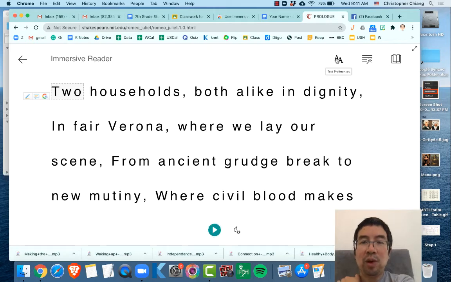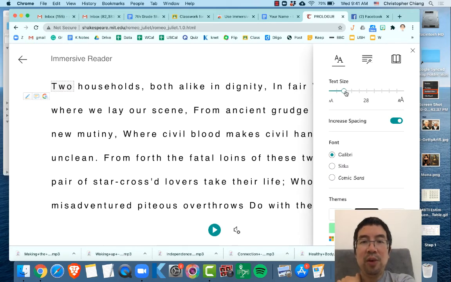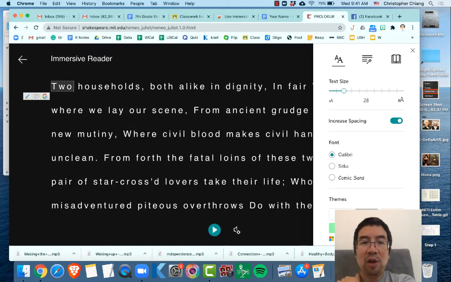So Immersive Reader, one, I can change the font size to be what's comfortable for me. I can change the color coding. This often helps if you really need to focus. And then I can have it read.